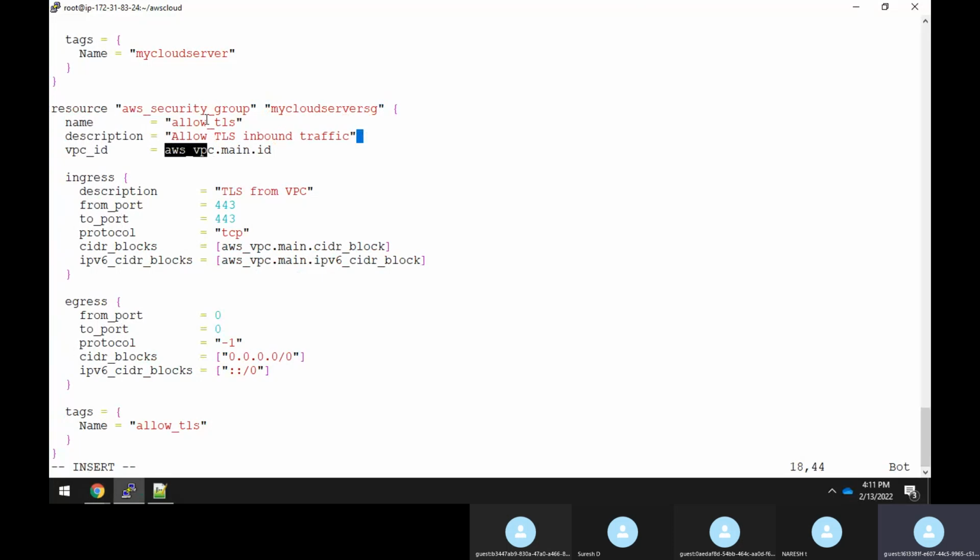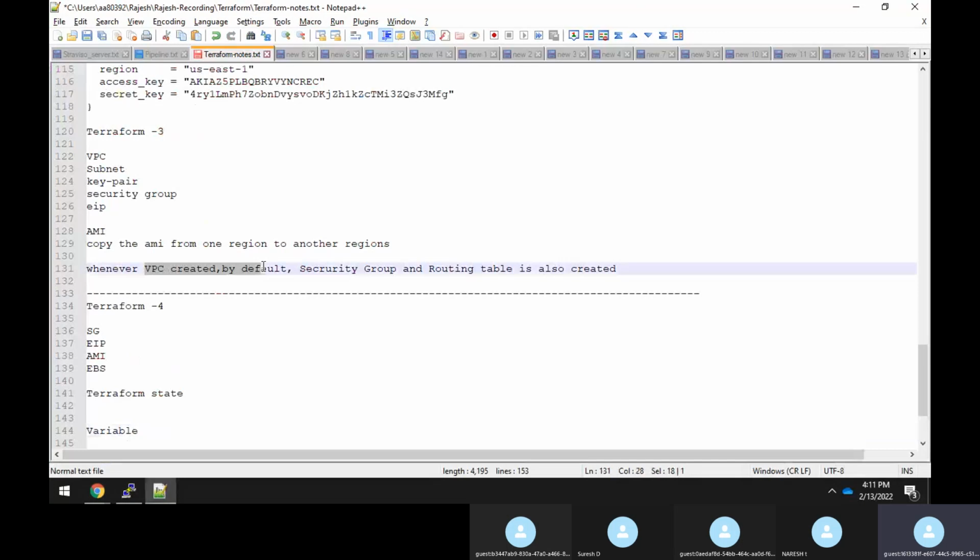VPC. It means that it needs some kind of a VPC, sir. So in the last class we saw, right, whenever we are creating a VPC, by default security groups and routing table is also created, right? Whereas here in our example, I'm trying to go with creating an AWS security group.